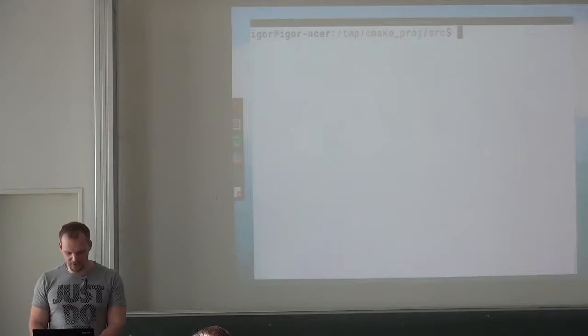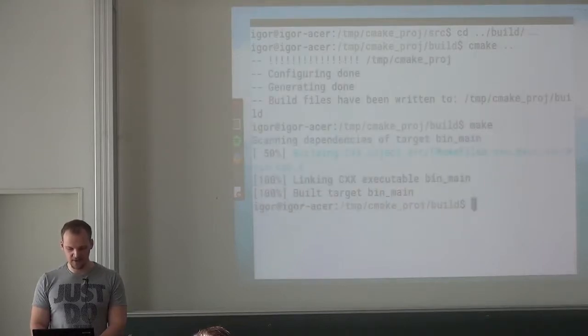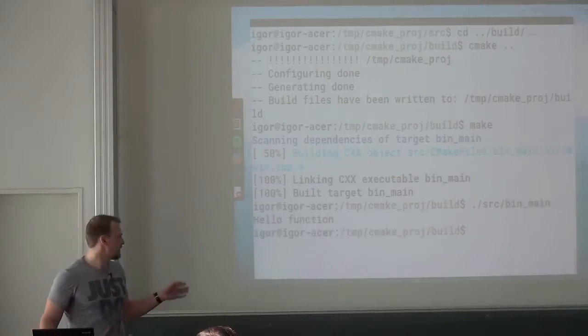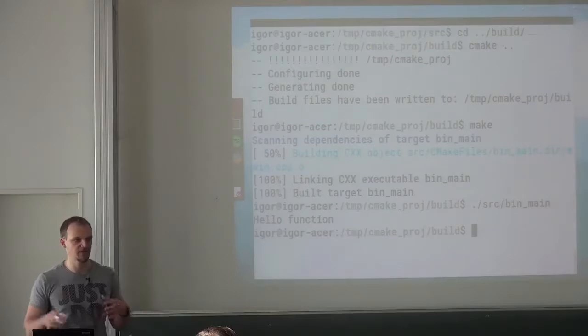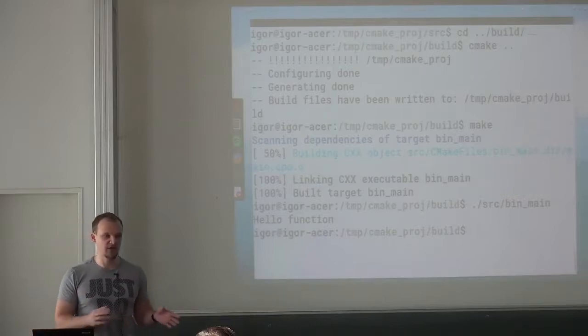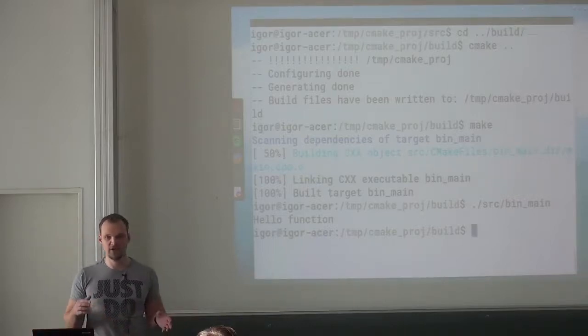So in this situation, we can go to our build folder again, and we can rerun cmake, run make, and let's run our source bin main. And now we get an output, hello function, instead of hello, right? So it uses our function. We didn't need to do anything. We didn't need to modify the build. CMake doesn't have to know about header files apart from where to search for them.